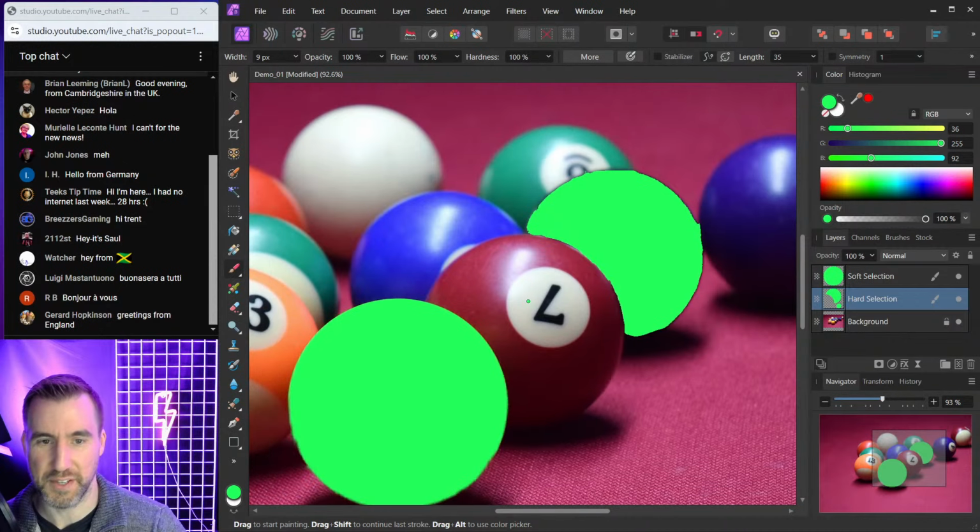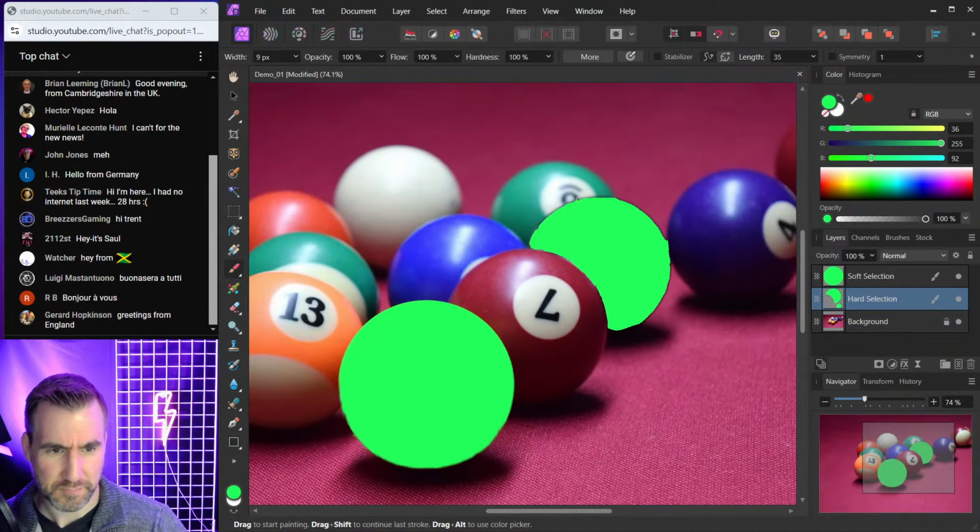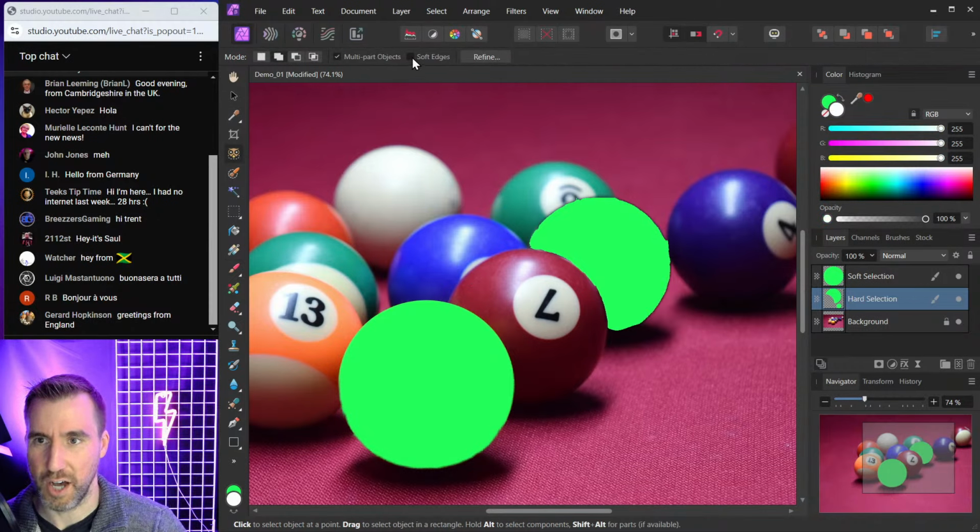I'm making a video on this. Selections can have a fuzzier edge to them. But that's just kind of an interesting point there. So that's the soft edges option. I'll leave it on. Let's look at another example.